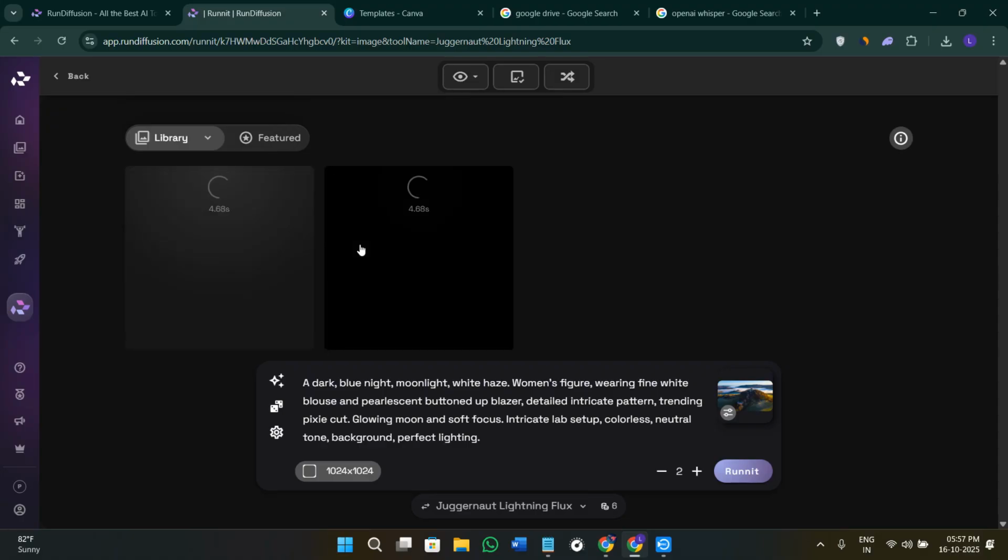Then based on your prompt, it is going to be taking some time to generate the image for you. Now, once the image is generated, you can click on that, and if you like it, you can download that in your device very easily.